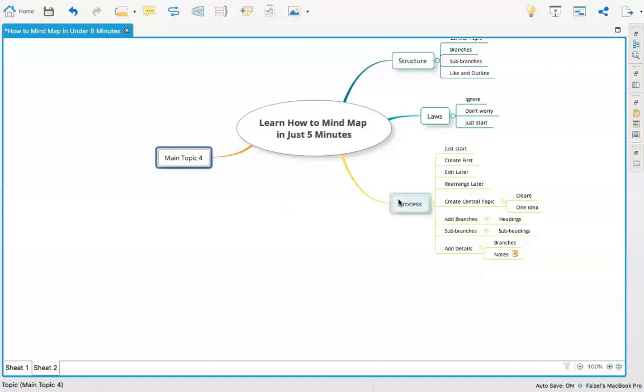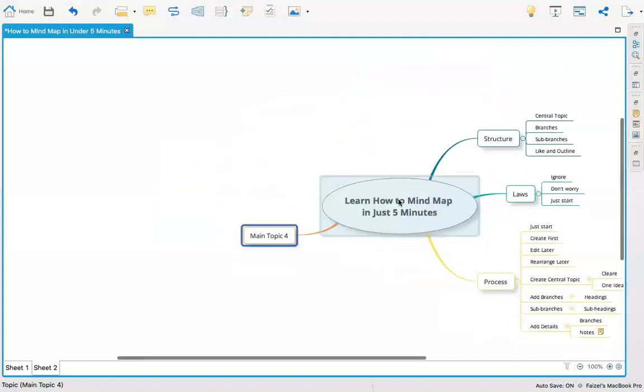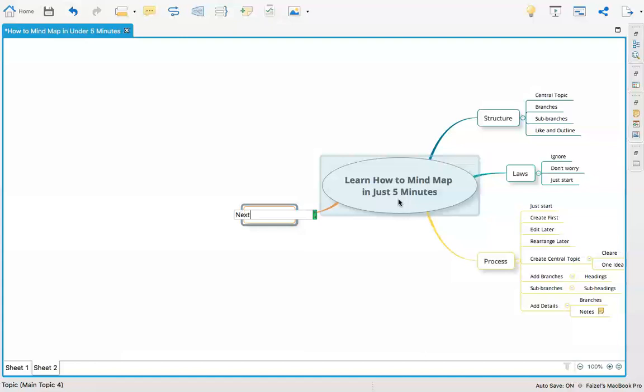Now that you know the process, let's give you some action steps for you to take. What are the next steps for you to start mind mapping? First of all, as I mentioned before, just start. I want you to create first, edit later, and most of all, I want you to keep it simple. If you stick to these rules, you'll start mind mapping without fear.